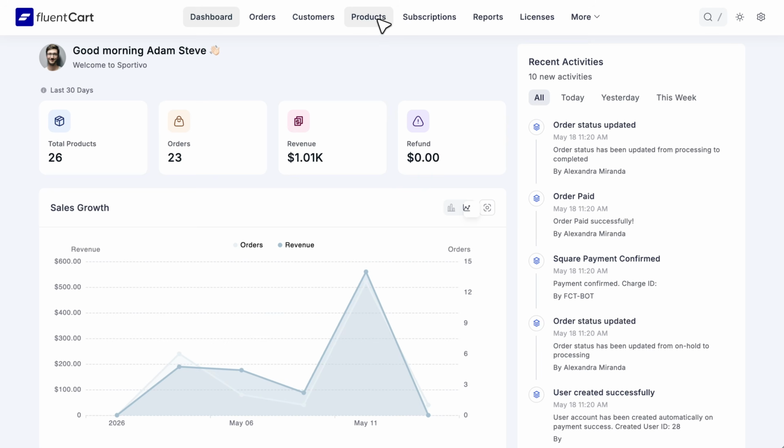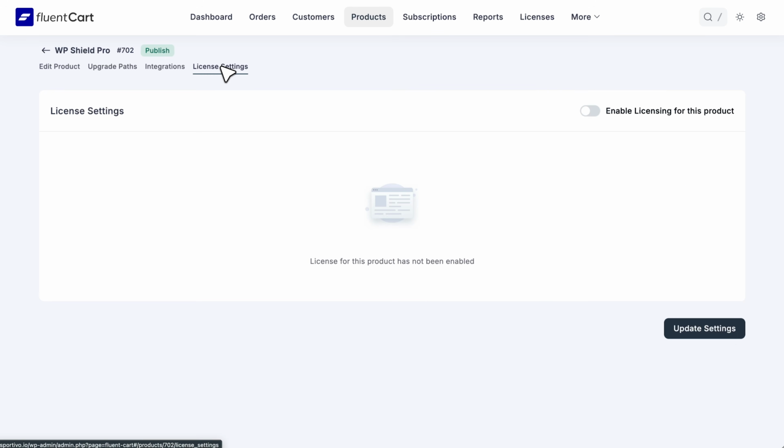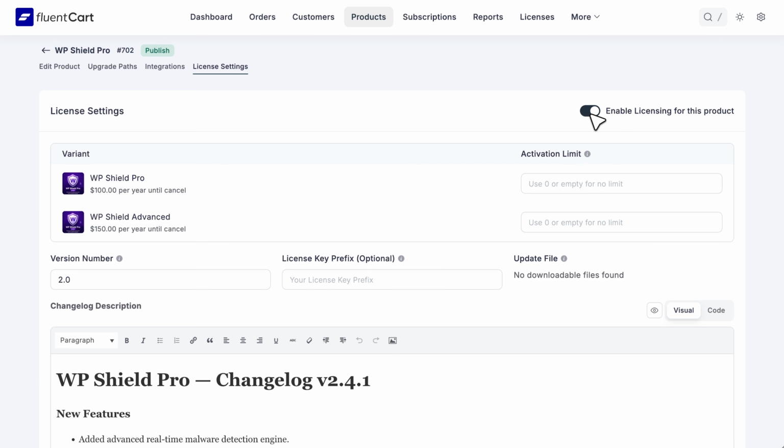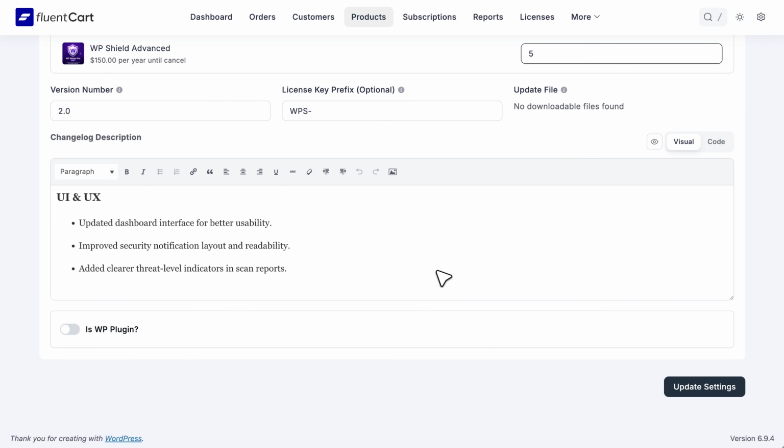So first, let me start from a product. Here, I have a few products in my store. And for software products, I can configure licensing directly from the product settings. This is where I define how the license should behave, how many activations are allowed, and how customers will receive access after purchase. Once customers buy these products and activate their licenses on their own website, FluentCart now gives me a much better way to manage those activations.